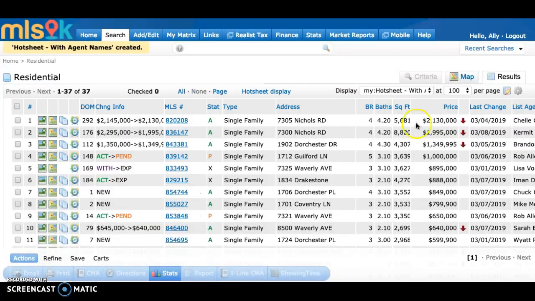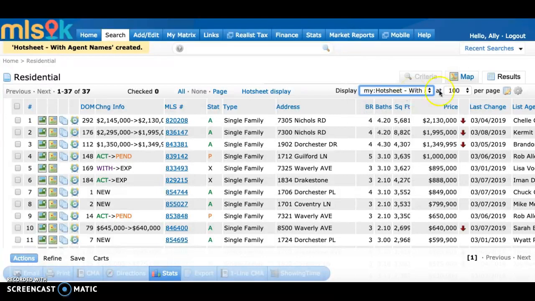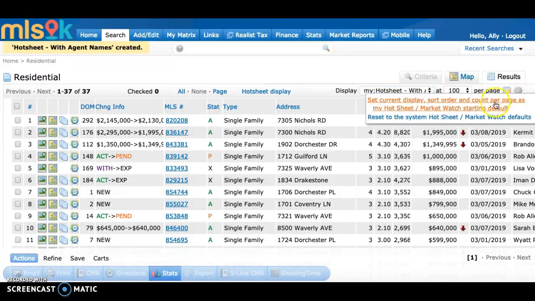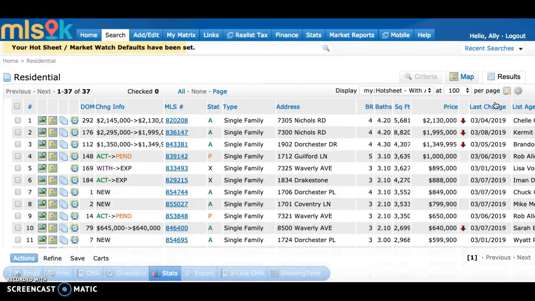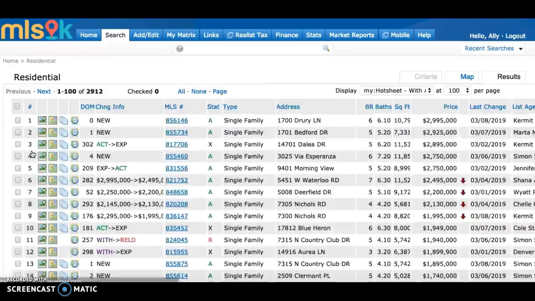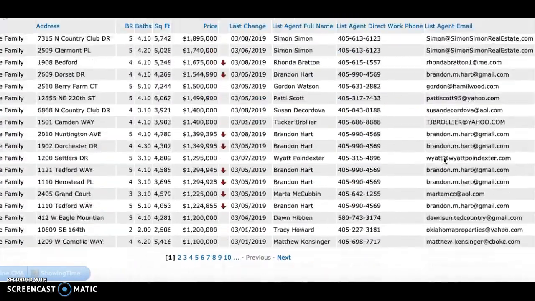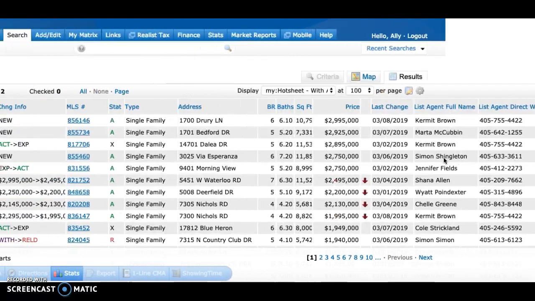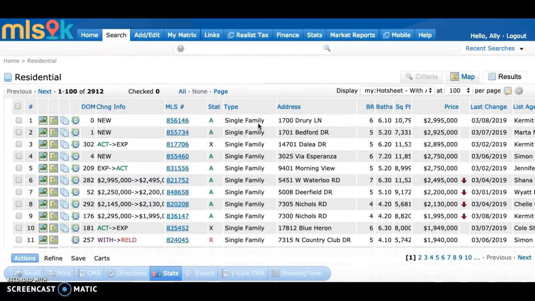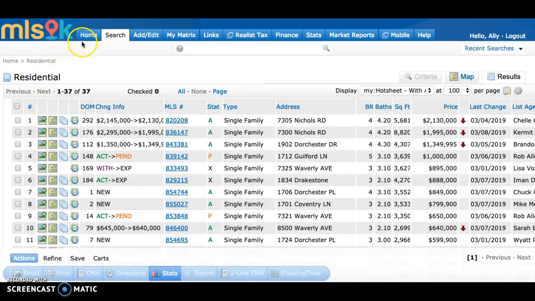I'm going to save it as a copy, and then immediately my display shows this. So I have that as my display. And if I go to my gear icon, I want that to be displayed on every hot sheet that I bring up. So if I go back to my home page, I can go into any hot sheet and it's going to default to that display. So I have those folks at the ready on the view. So pretty cool. I'm going to go back again. Hot areas for flips. There you go.